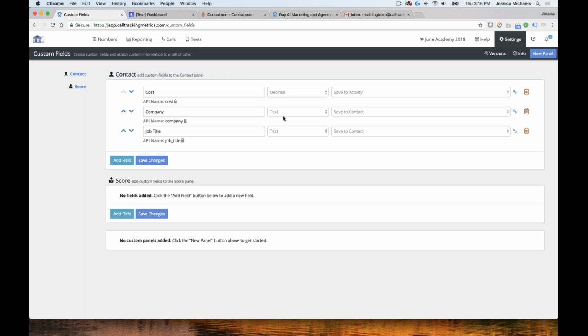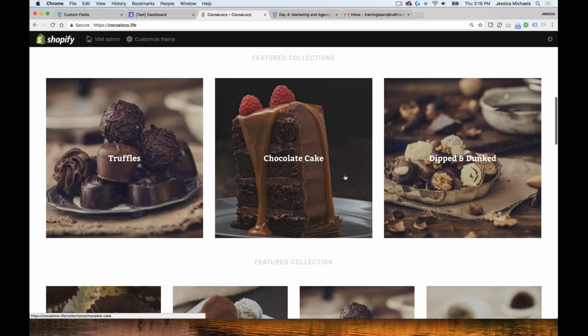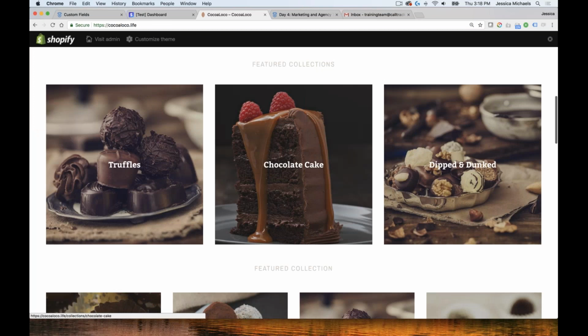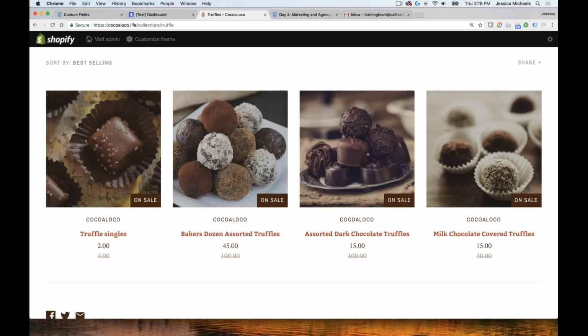Now, before we do the next part, I wanted to show you something first. This is our demo site that we're using these days. It's Coco Loco, a chocolate store. Inside of the store, we sell truffles, chocolate cake, and then we have a category called dipped and dunked. So if I was taking orders over the phone, maybe I wanted to know these fields and have them be drop downs, so that if anyone wanted to order a truffle, it auto populated these.